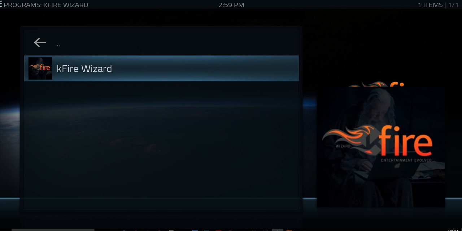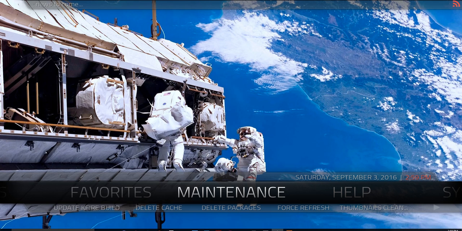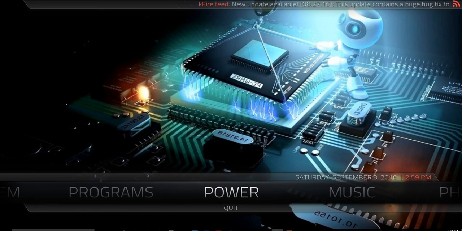So, right here, you just select this, and I'm not going to do it now because I don't want to download it, but you basically just select the Kfire Wizard, and it'll download the build for you, and you just follow along with it. When you do download it, at the end it's going to tell you to unplug your stick, and you can hit OK, and it'll give you another warning: unplug this thing. You can either hit OK or unplug it, but whatever you do, don't quit from the main menu here. Don't go to power and quit because that might screw it up, and then you'll have to do it all over again.